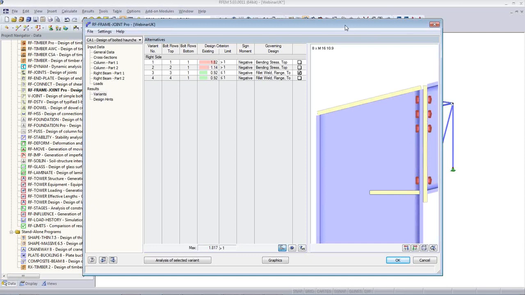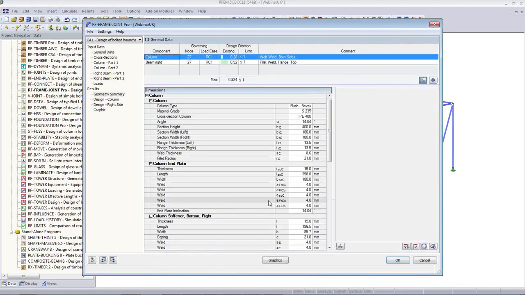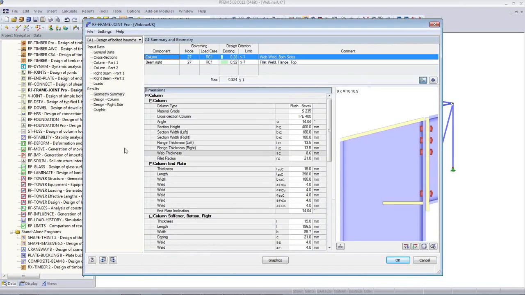Okay, now we see here the connection that was laid out. There are 4 different suggestions. The first one has only one bolt row on the top. With 2 it doesn't work, with 3 it does. It's the first time it works. So I use this variant that was provided by the layout. I run the analysis and get all my checks.